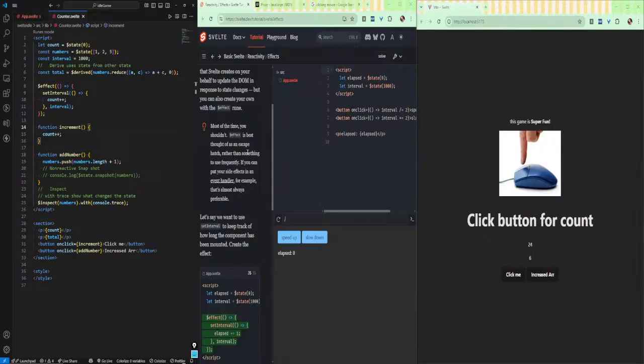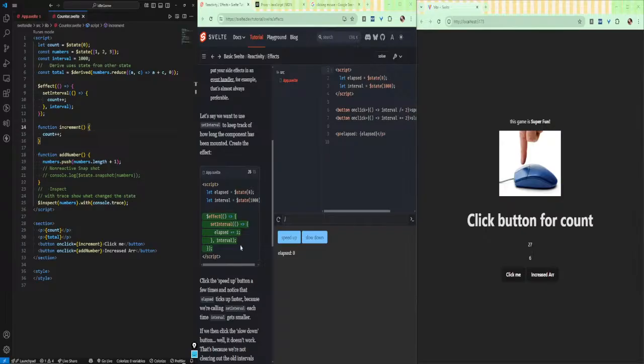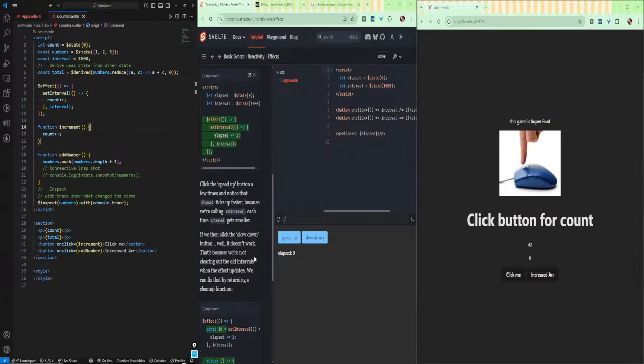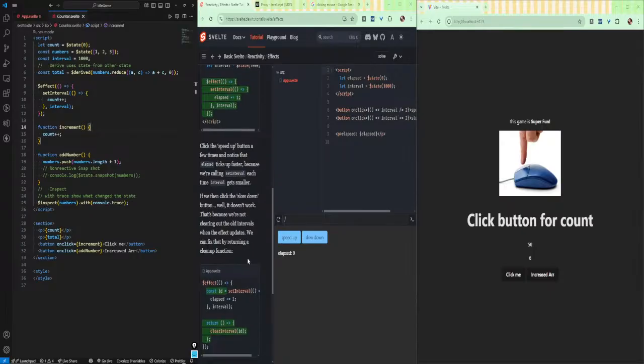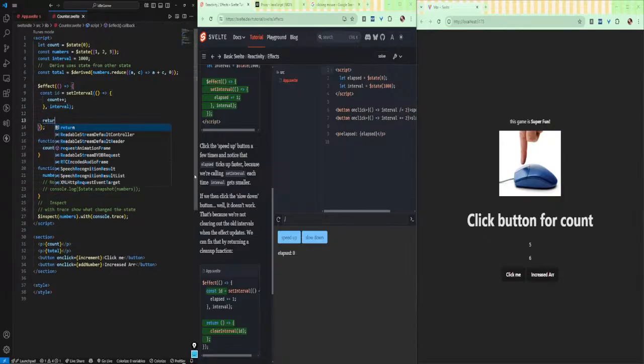So okay, you want to keep track of how long it's been mounted. Click the speed up button a few times and notice that the elapsed takes up faster because we're calling setInterval each time and the interval gets smaller. If we click the slow down button, it doesn't work because we're not clearing out the old interval. Yeah, that's just because you've got to set an ID. Yes, this is pretty much the same thing as a useEffect, I guess.